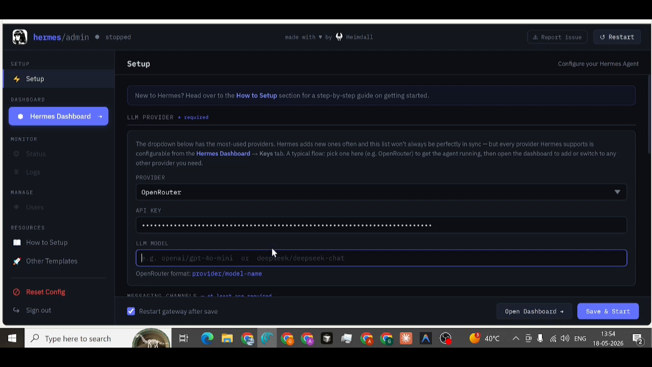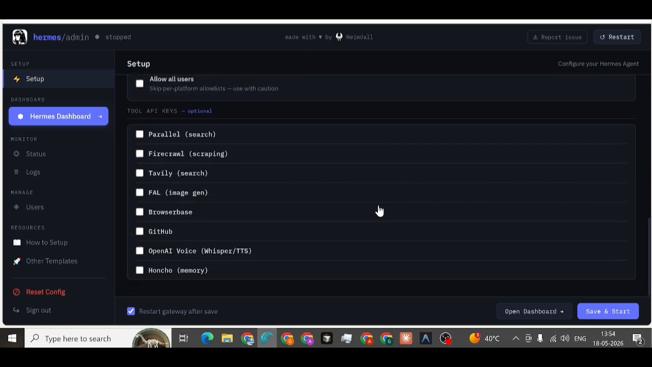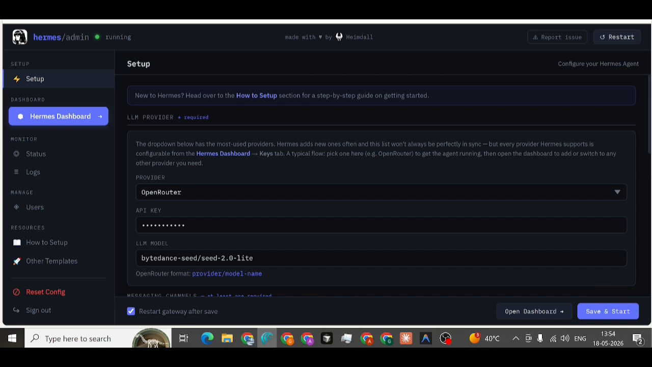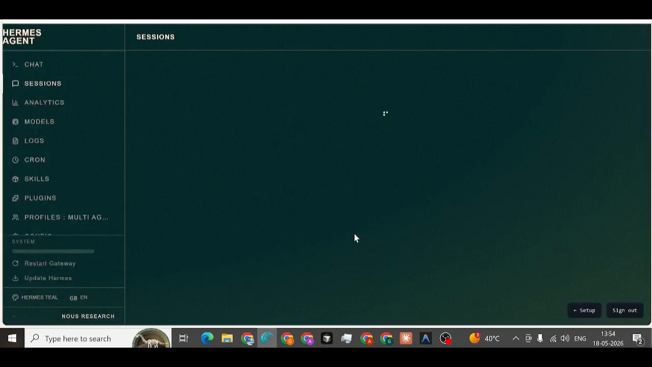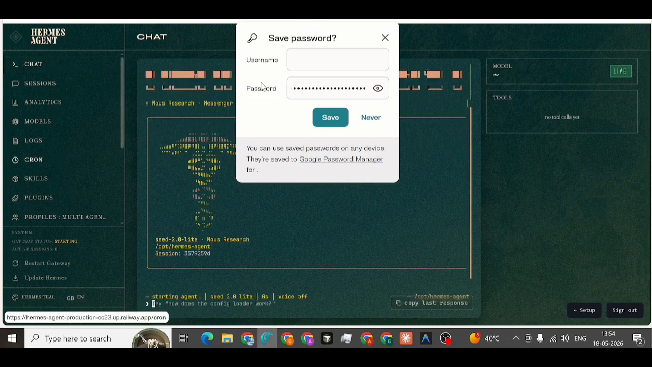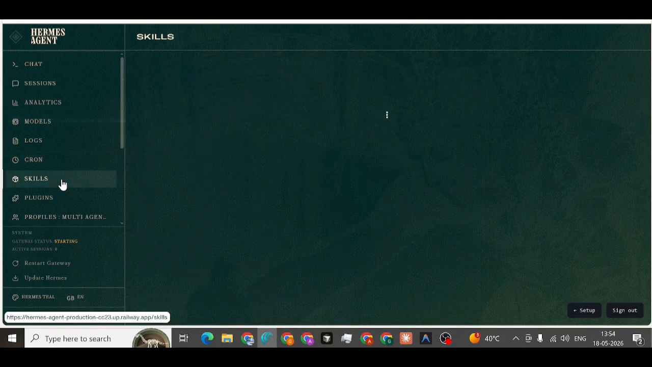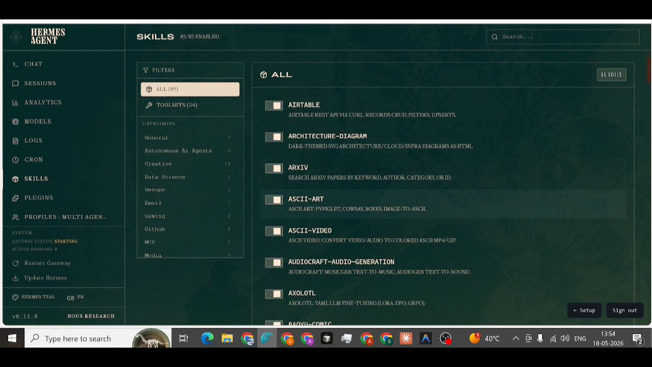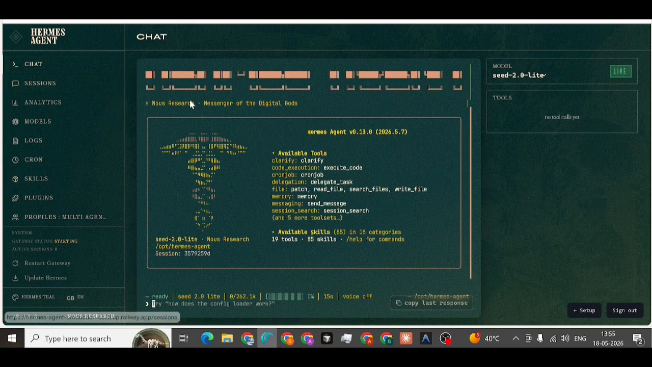So now I've given my OpenRouter key, and this is the model that I would be using in this example. Now I just need to do save and start. So this is the Hermes agent running. You can see a lot of skills available in this Hermes agent. It can connect you to Airtable and a lot of different services, a lot of email services, a lot of MCP servers. It can directly talk to your GitHub. It can do anything for you. You can even order groceries from this Hermes agent.